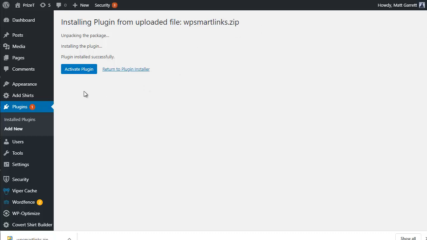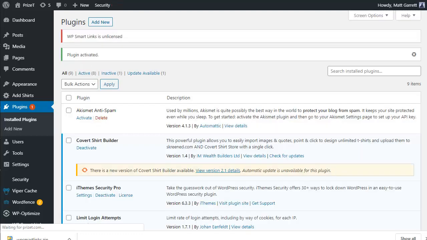Having installed the plugin, the next step obviously is to click on Activate to actually activate that plugin on our WordPress blog. Again, it'll take a moment or two depending on the speed of your internet connection and your site. Once it's activated, it will show as activated in your plugins list, but there will be a message at the top to say WP Smartlinks is unlicensed. So our next step is to pop our license key in to make sure it's registered, licensed, and we can go ahead and use it.